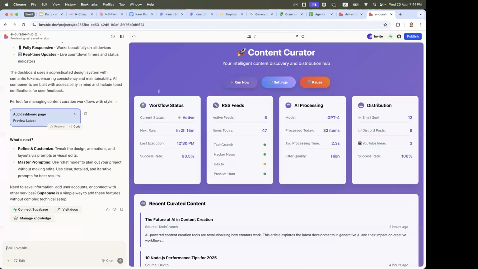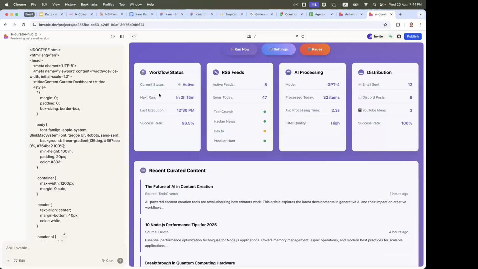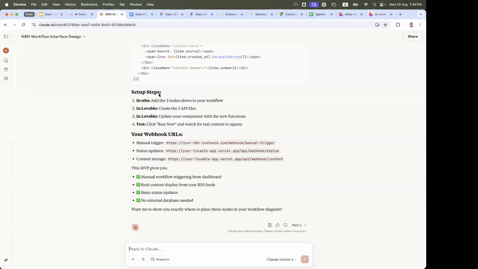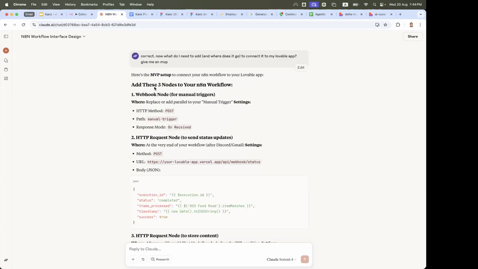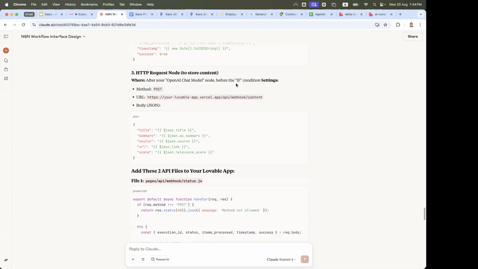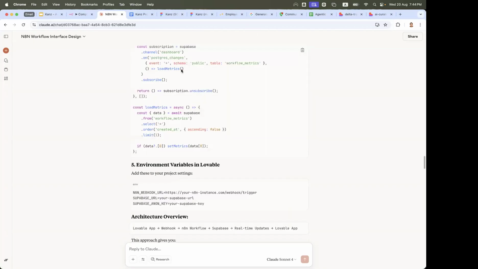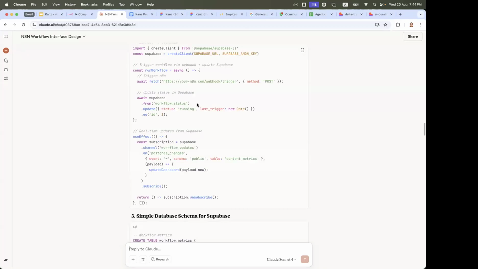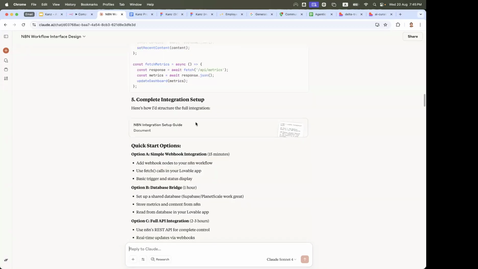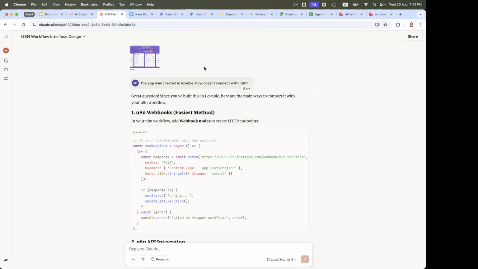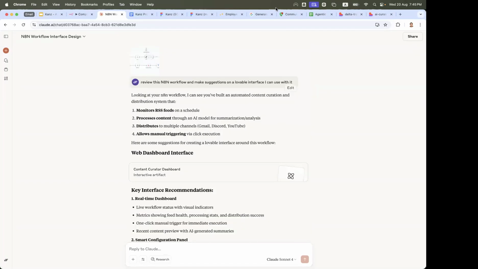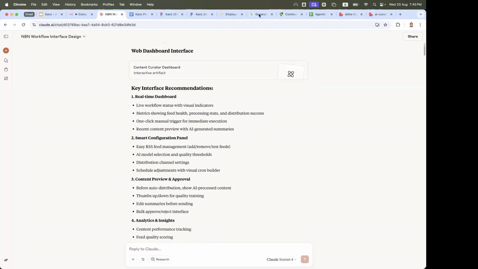So I apologize, but many of you have been able to do this. But what I did here is, there we go. Here's your question. So review this N8N workflow and make suggestions on a Lovable interface that I can use with it. It came back with a full dashboard. And then I copied the content of the dashboard. I pasted it in Lovable and it produced this.